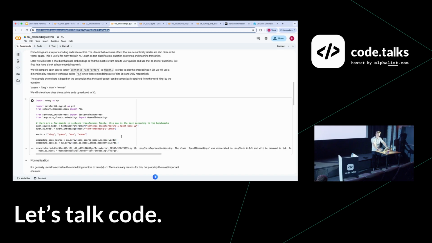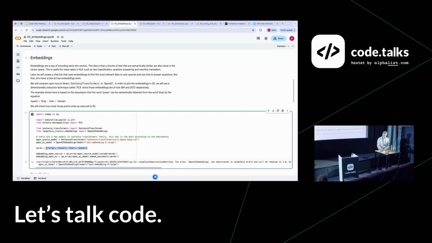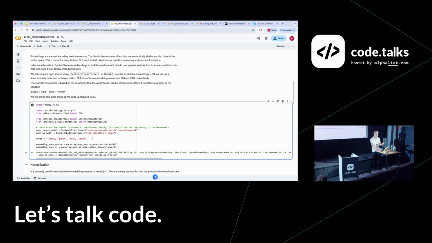But going back to the notebook, what we'll be doing here is the arithmetics on 4 words, so king, queen, man and woman. And the idea is that king and queen differ semantically in the same way that man and woman do. And if you were to take the word king, subtract the word man, and add woman, you should end up in queen. And we want to do the same in vector space and see how close we are.